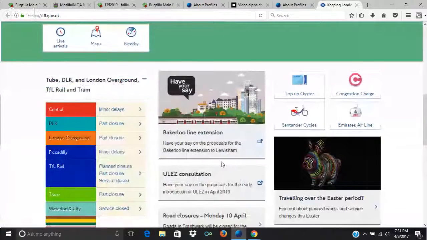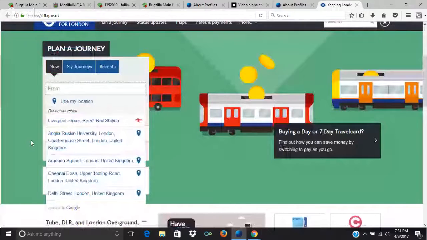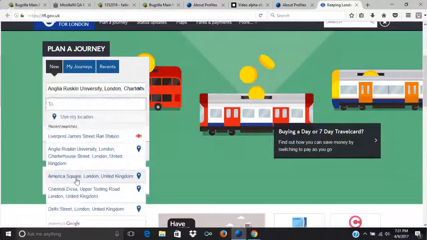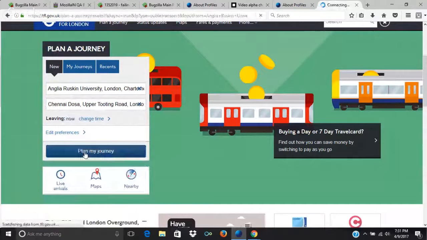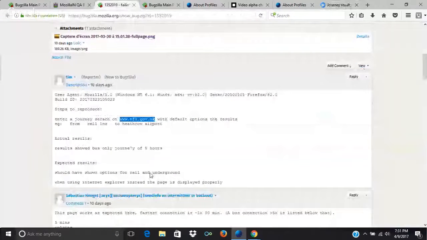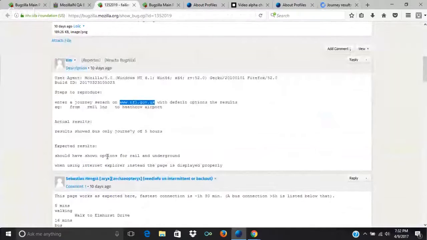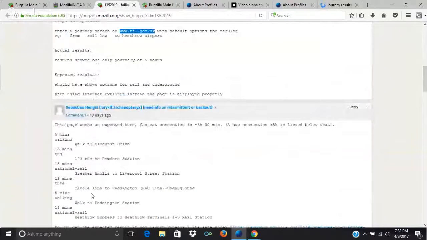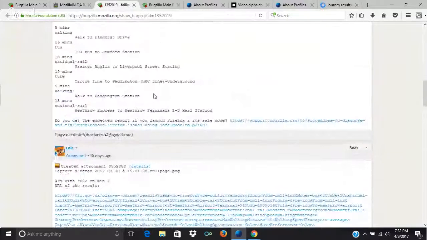So I'm going to choose some places and plan my journey. What the bug is showing is that it works only for 5 hours. Apart from the 5 hours, it's not working properly. It shows arrangements only applicable for buses, not for railways or ship travel or some other way. Another user has given some information that he tried some places and is getting only the walkable distance of some areas, not anything apart from 5 kilometers.